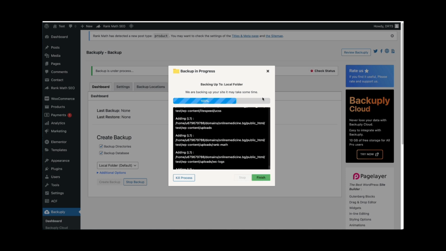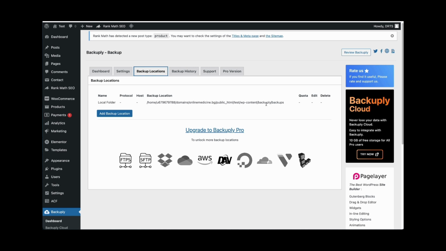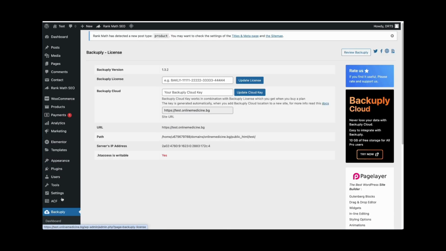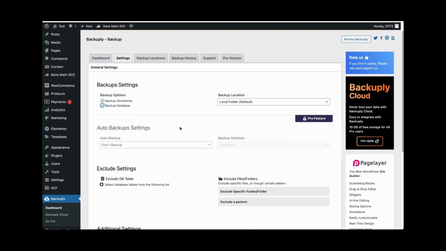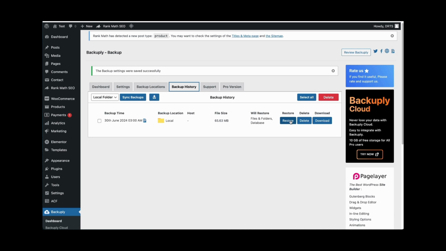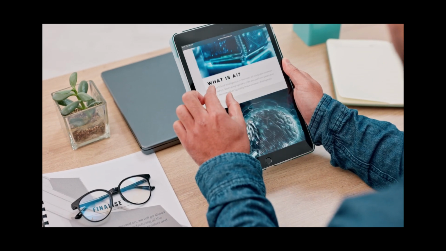We are currently creating our first backup of this testing website. Once it's finished, we can check our location. We can do some custom settings. We can check our Backuply cloud if we want to apply our cloud services. Let's do some custom settings and save them. It's our first backup. Here we can restore, delete, or download the backup. If we download the backup and upload it into another Backuply folder in another website, we can easily restore this very same backup and use the website in a new place.